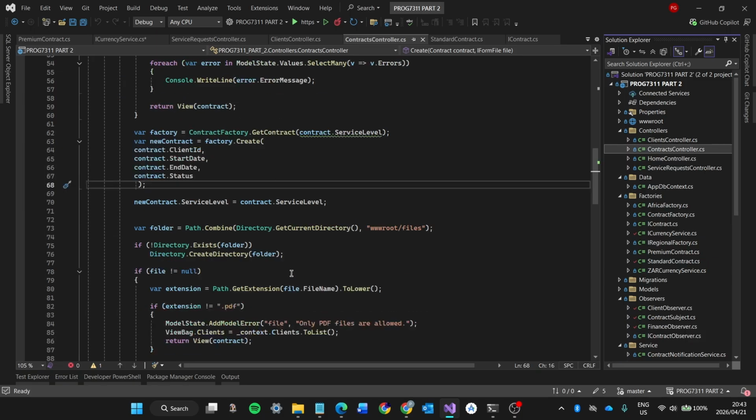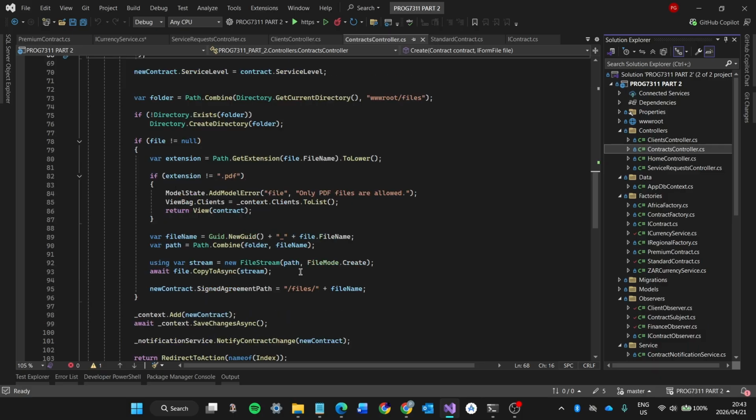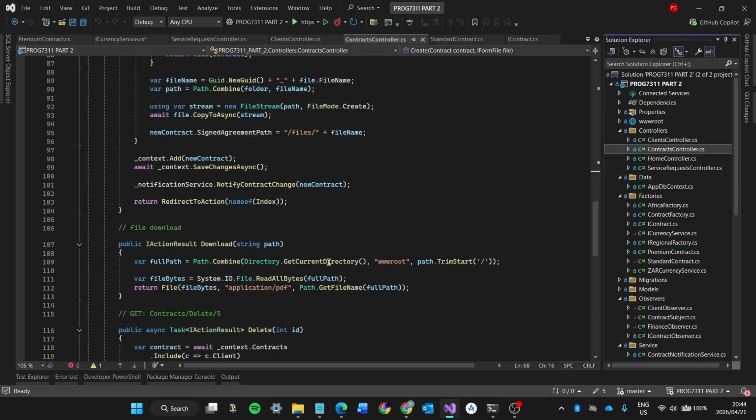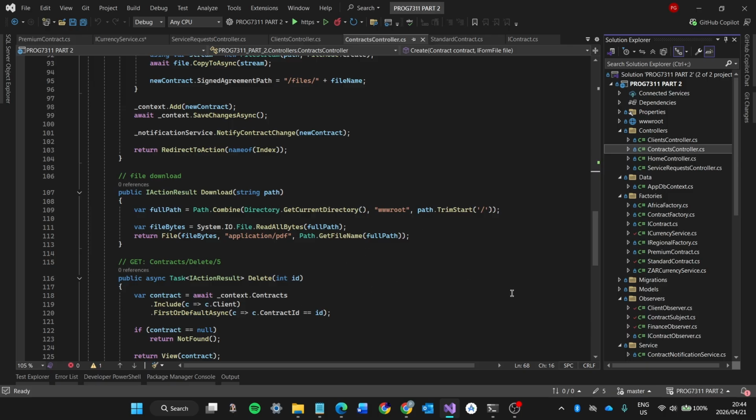Once the contract object is created, the system will handle the PDF upload, which is the signed agreement. It will validate whether it's a PDF. If it's not a PDF, it will reject it. Obviously, you have to upload a PDF for a contract to be created. Then it goes to the service directory, which is basically creating the contract. Of course, users can download the contract as well once they've created a contract object.